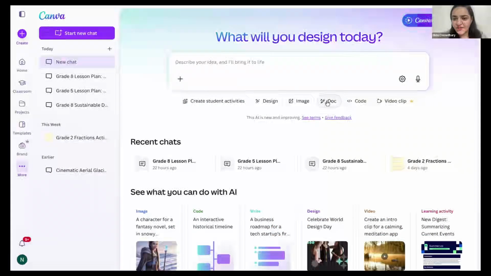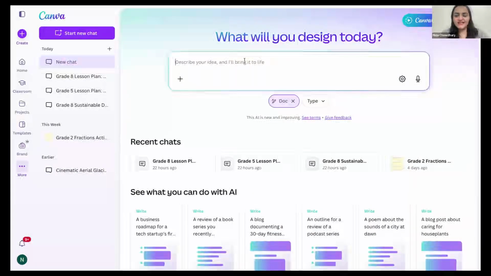So if you see this doc over here, I need to click on this doc and then I write it. Lesson plan on types of energy. Grade 8. So you can be as descriptive as you want. Your prompt can have the details of what exactly you're looking for, maybe for a particular learning outcome, maybe for a certain group of students. So you can get that.